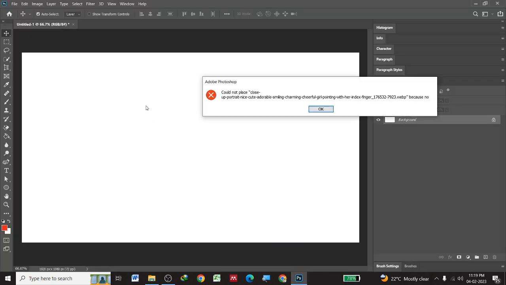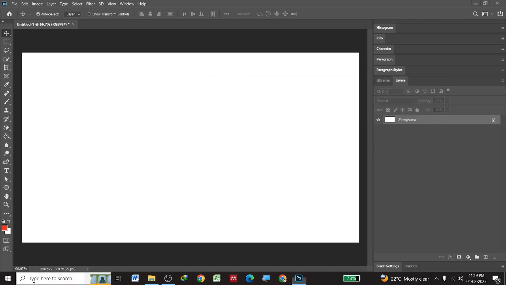I'll get an error message saying it could not be placed because it is in .webp, that is web picture format. If it is in this format, you will not be able to place the image into Photoshop. So let us open Paint.